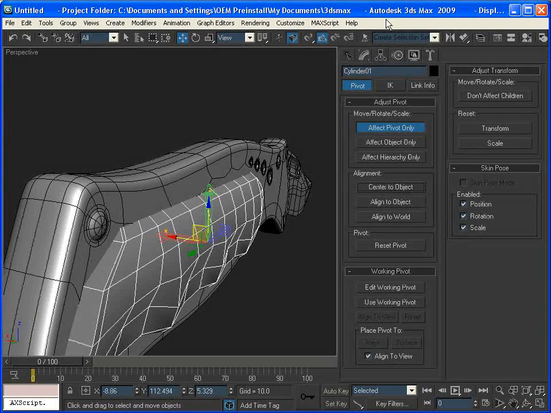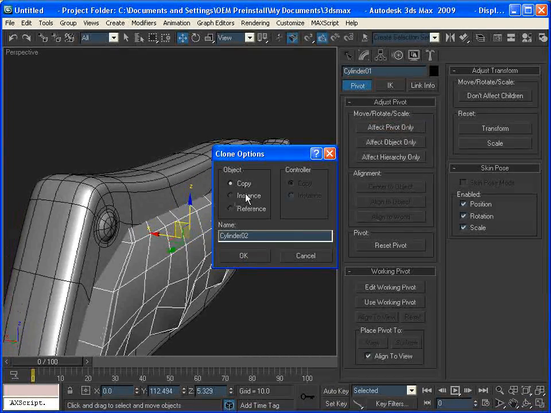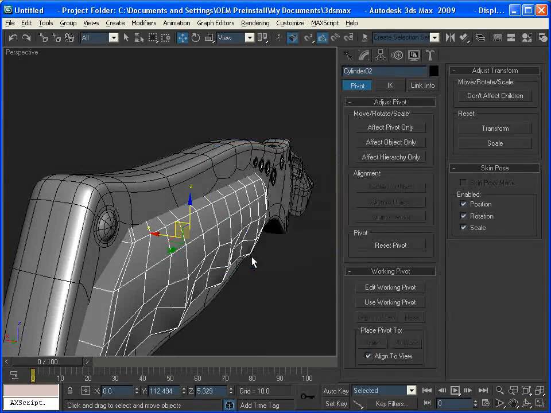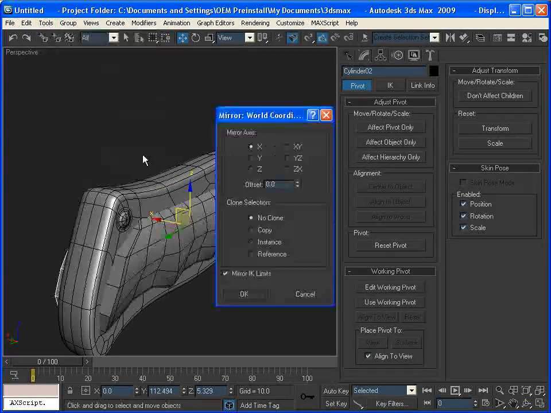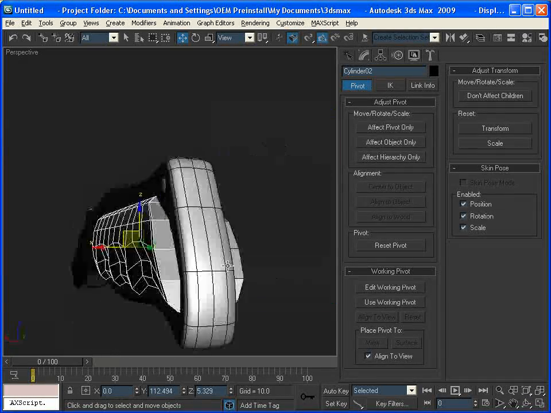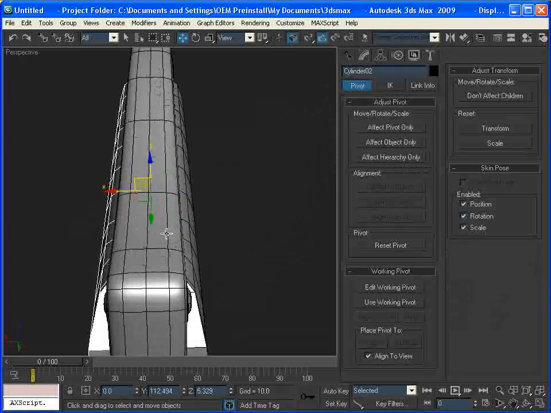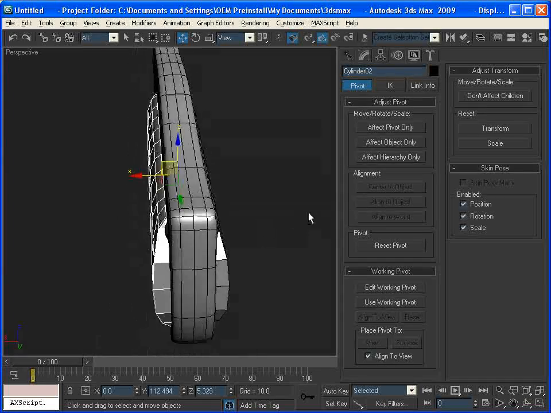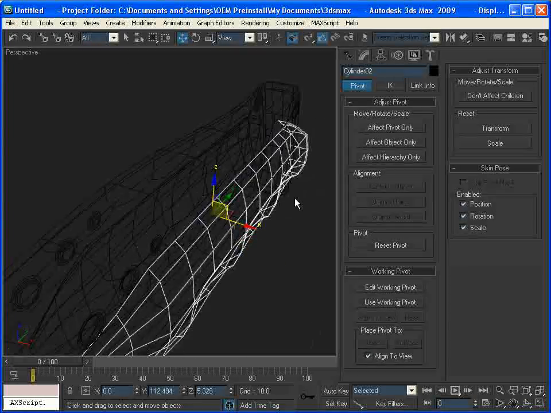I believe this is hierarchy. Under the hierarchy menu, we're going to affect pivot only, center it to 0 on the x-axis, duplicate the entire object, go to Tools, Mirror along the X, and there's our second one. So that's two grips. We didn't have to connect them in the middle and use symmetry, which will be fine later on. These are just two ways to do effectively the same thing.